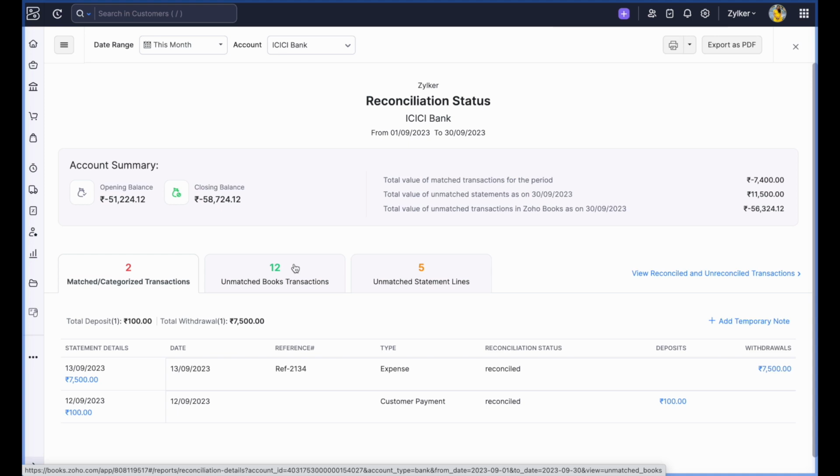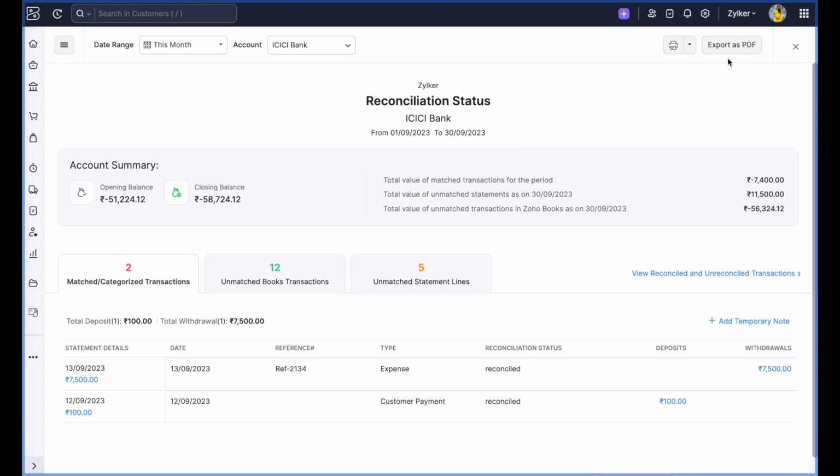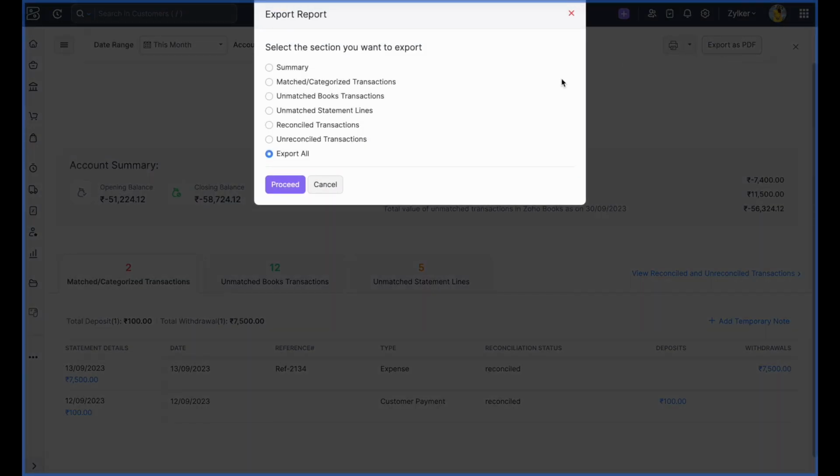With this report, we will be able to identify how we can view matched, unmatched or unmatched statement lines. There might be a scenario where you want to export the transactions which are not yet categorized or matched. That is, the transactions which are available in uncategorized. Then you can export the uncategorized. To export, you have to click on export as PDF and choose unmatched statement lines. By selecting unmatched statement lines, you will be able to export the transactions which are available in the uncategorized tab for the report generated period.